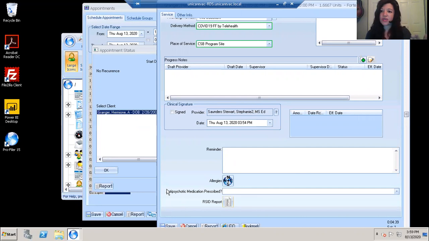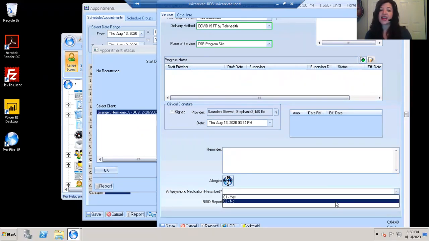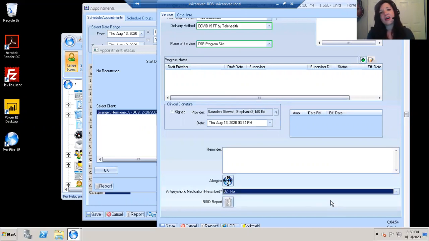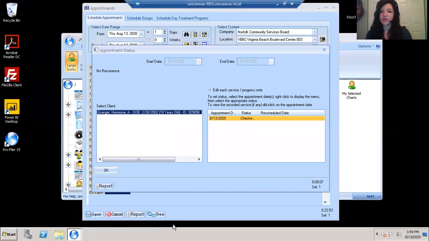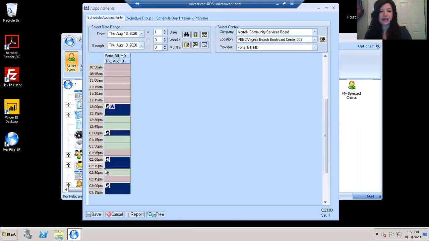And then when I saw that RSID report, there is a drop down here, antipsychotic medication prescribed. If it was, then I could select yes or no here. So there are certain parts and pieces that are applicable based off of what's going on with your individual and what program it is. Eye care, I think, is by far the most involved when it comes to the different statuses, okay? So just make sure you pick the appropriate status based off of what happened. I'm going to click OK.